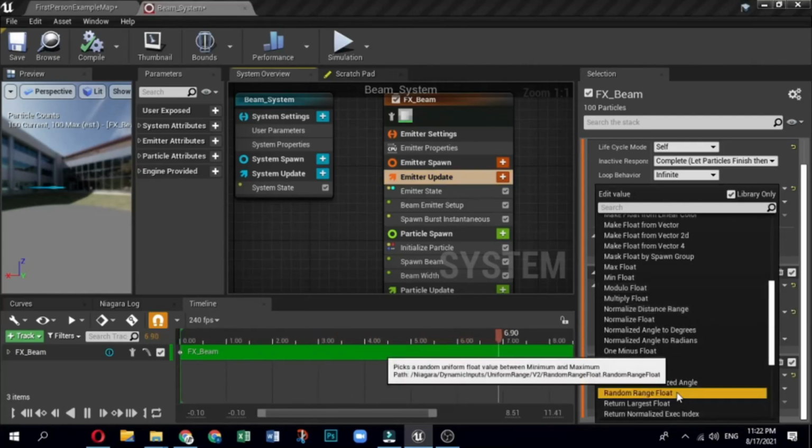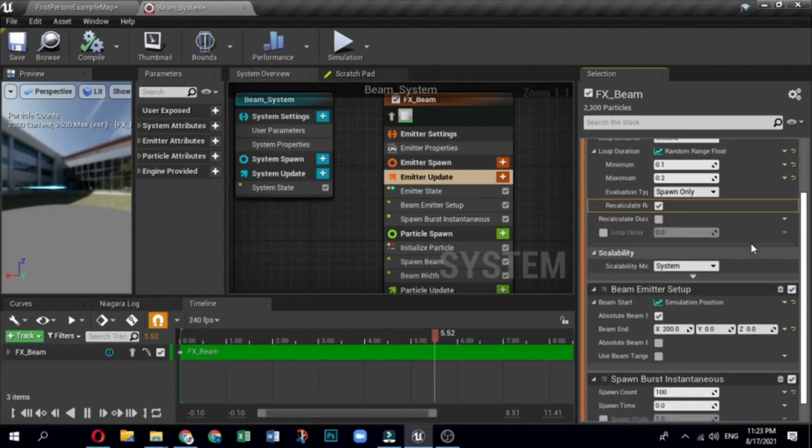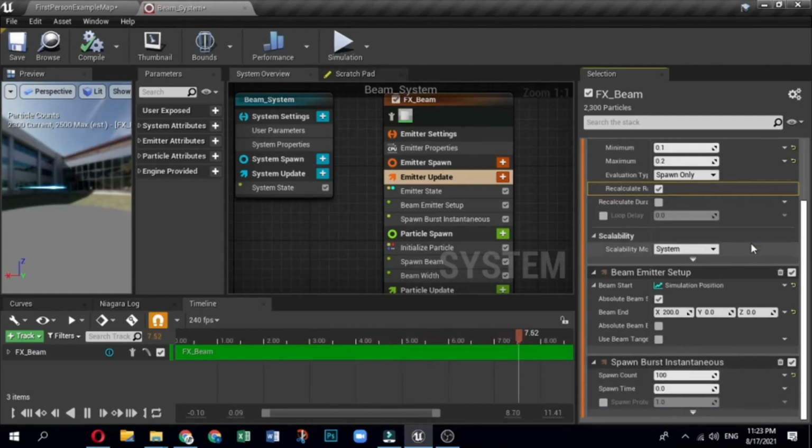This adds minimum and maximum fields under loop duration. Set the loop duration minimum and maximum value as minimum 0.1 and maximum 0.2. The first module that indicates this effect uses a beam is the beam emitter setup module. Since you started with the static beam template, this module is already included.